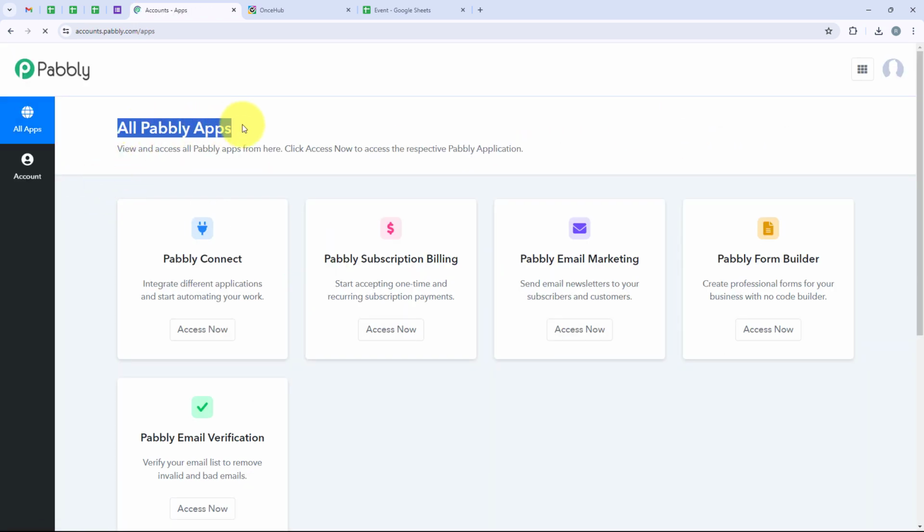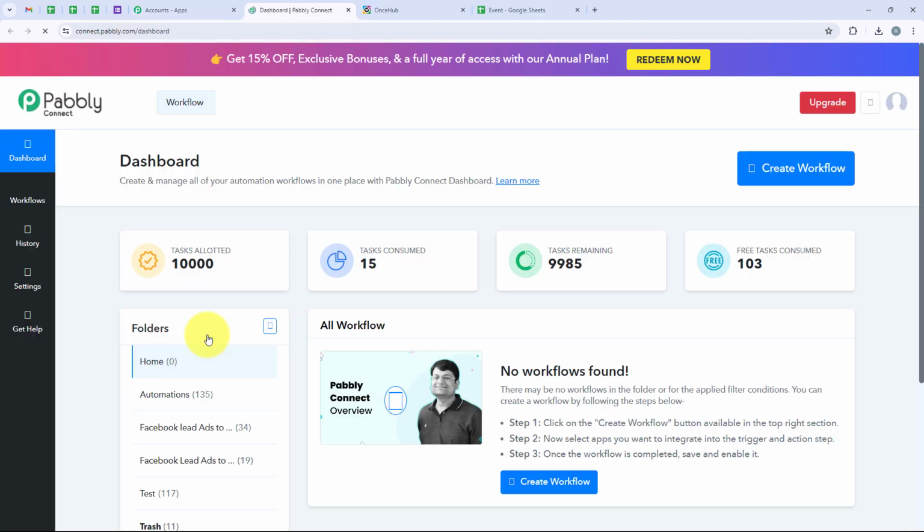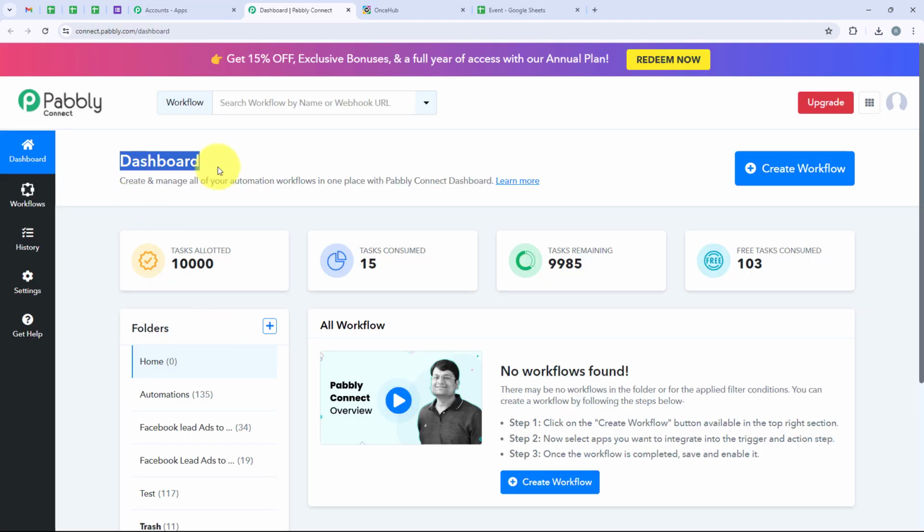And now it is opening all Pabbly apps. Over here you can see all the tools and applications offered by Pabbly. But in today's video, we are going to use Pabbly Connect because we are connecting two applications. So I'm going to click on Access Now right over here. And now it is opening my dashboard, and to start with the automation, I'm going to click on this button right over here which says Create Workflow.